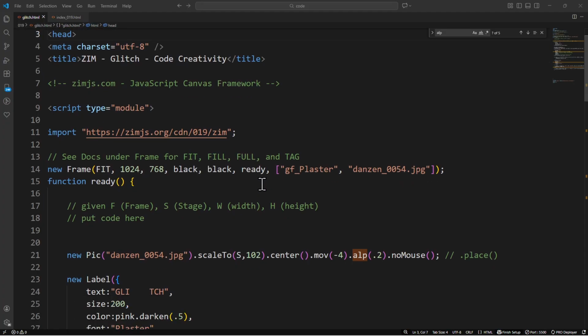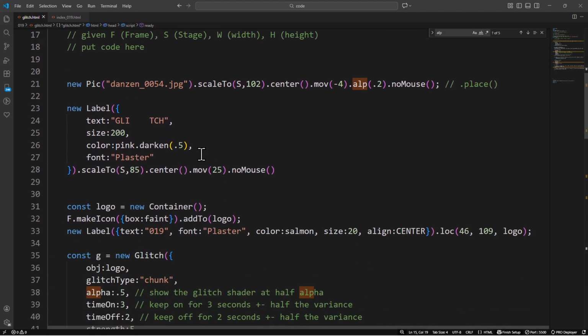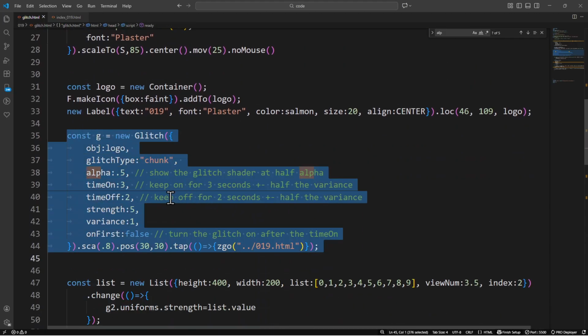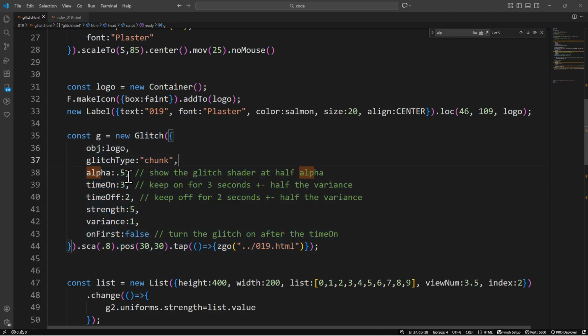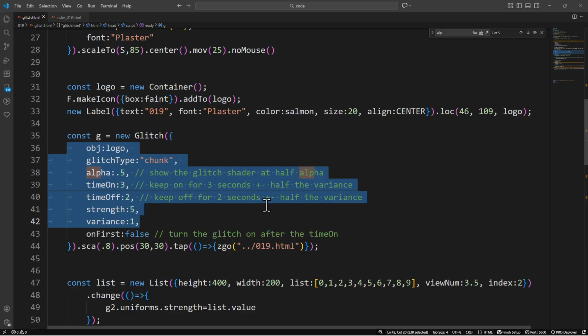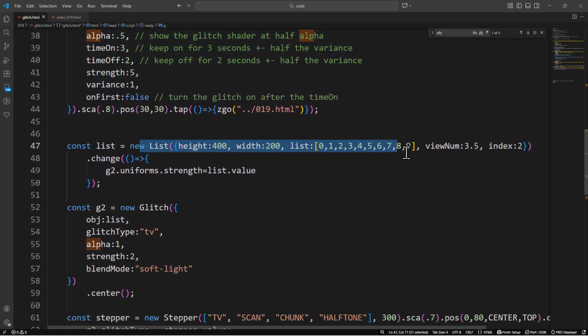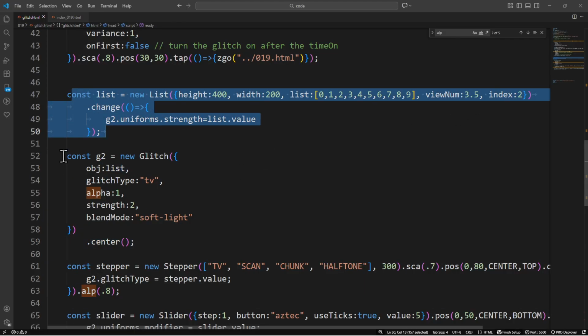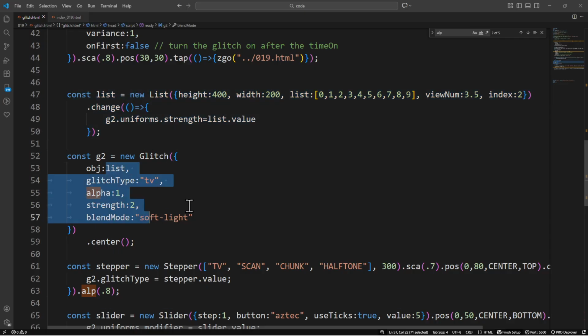All right, we're bringing in ZIM 019 here. We have a glitch. This is the logo right here, the logo glitch. And we'll come back and talk a little bit about the logo. Let's go down though and talk about the list right now. So there's just a normal list in ZIM. And we're applying a glitch to that list and centering the glitch. So you see how we haven't even added the list. It's all being done through the glitch here.